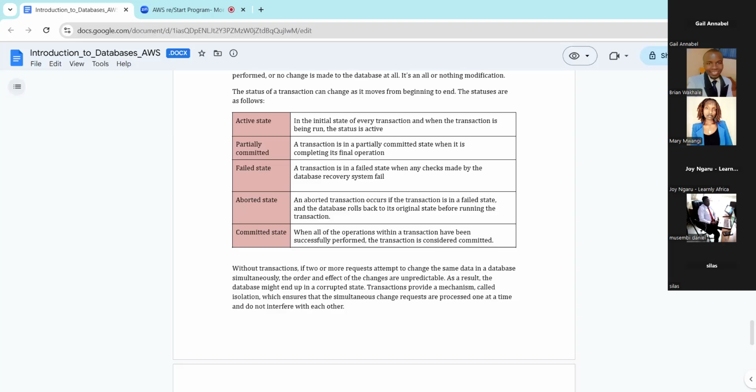It would be chaos. Okay, so transactions provide a mechanism called isolation, which ensures that simultaneous change requests are processed one at a time and do not interfere with each other. So I could remove 50 shillings, and at the same time I could remove 100 shillings. So I could do simultaneous actions at the same time because of the characteristic of isolation which the transactions offer. So isolation ensures simultaneous changes can be done at the same time. That's isolation. All right, we're good.